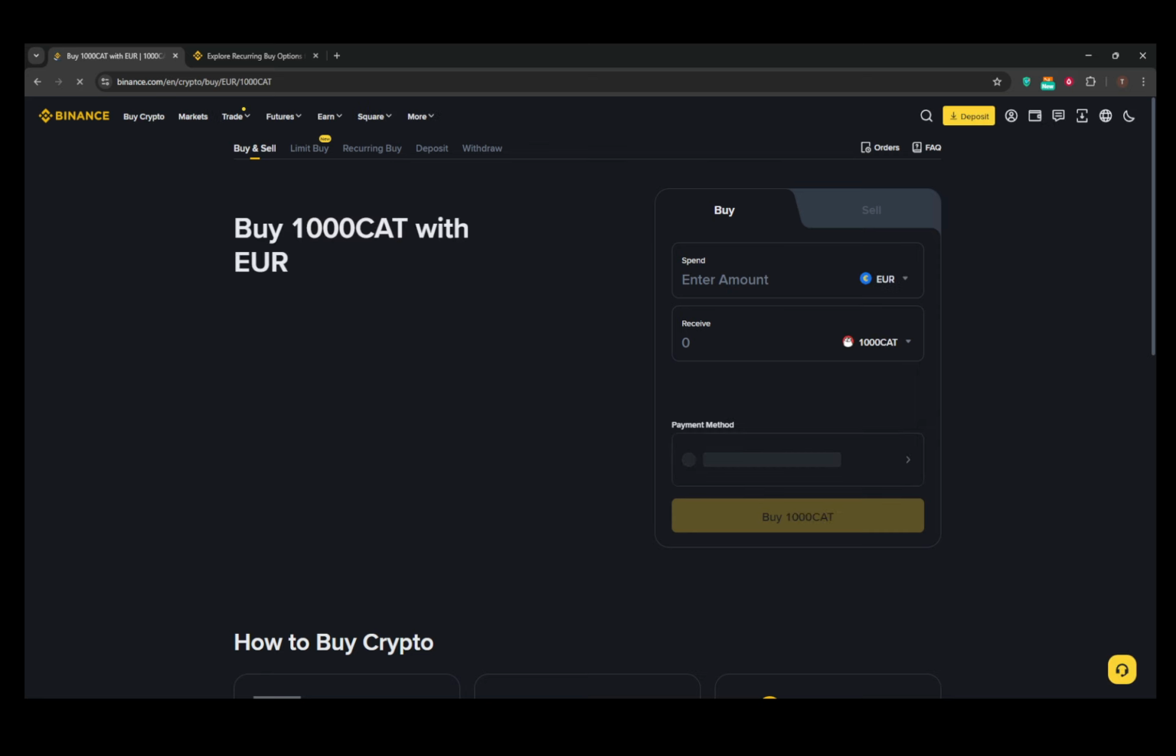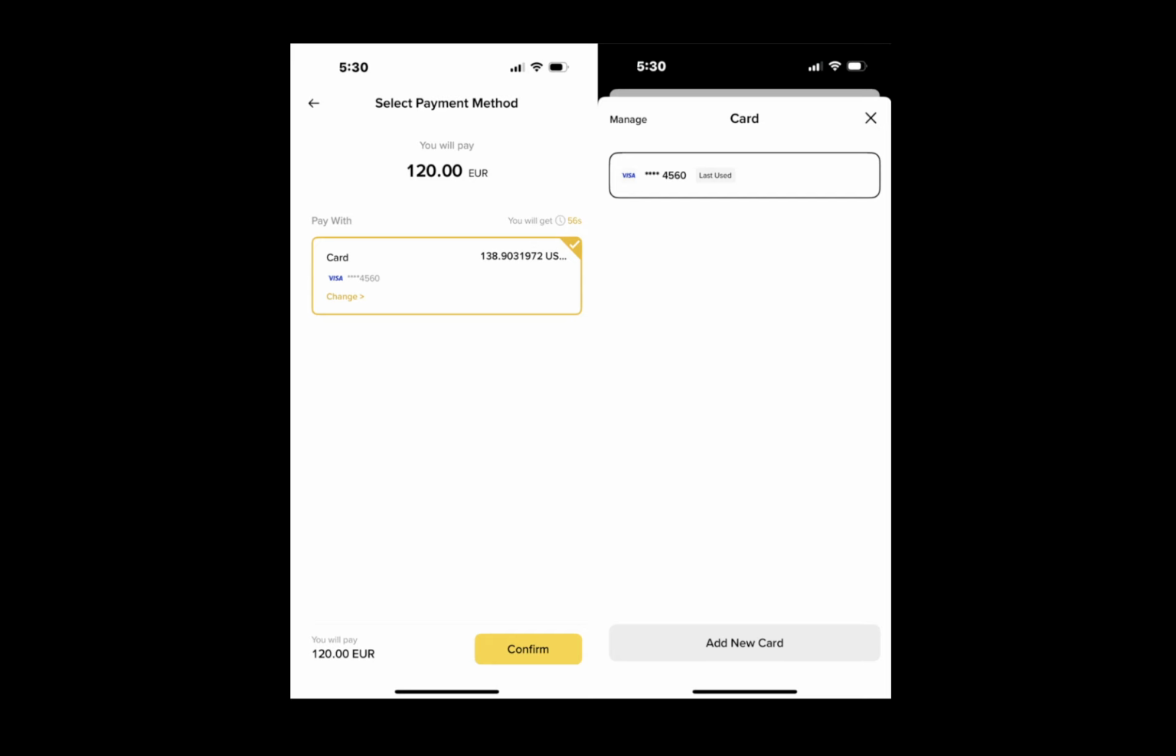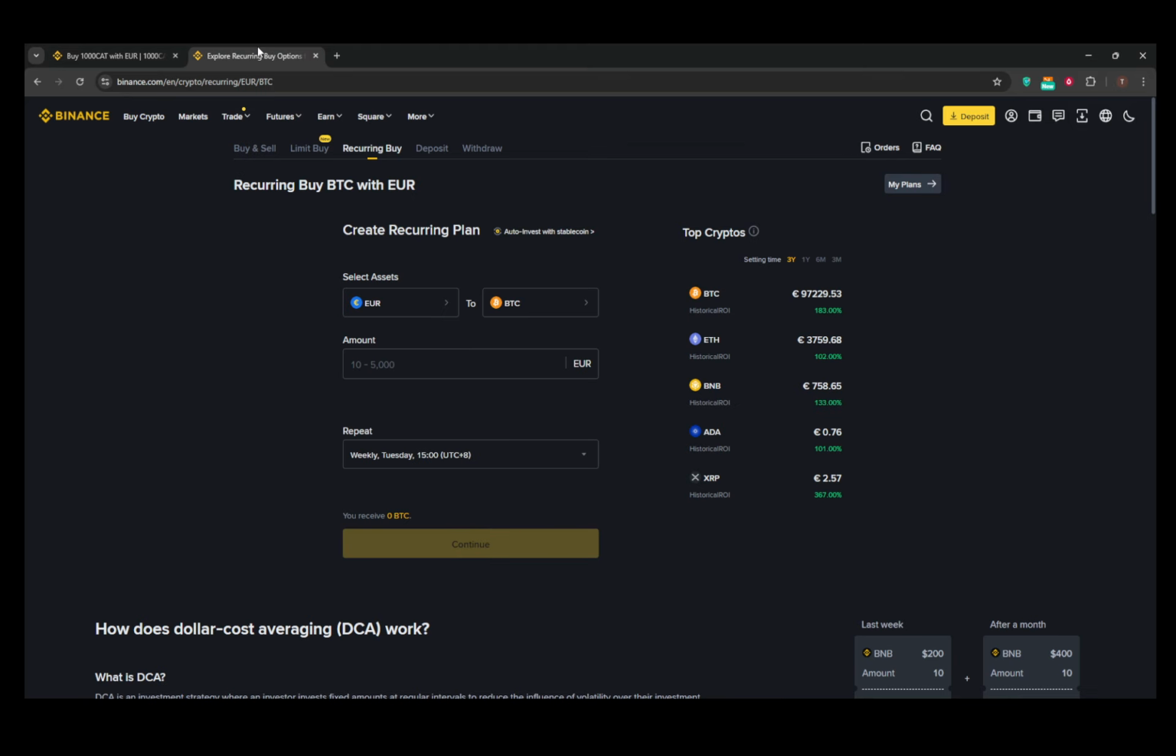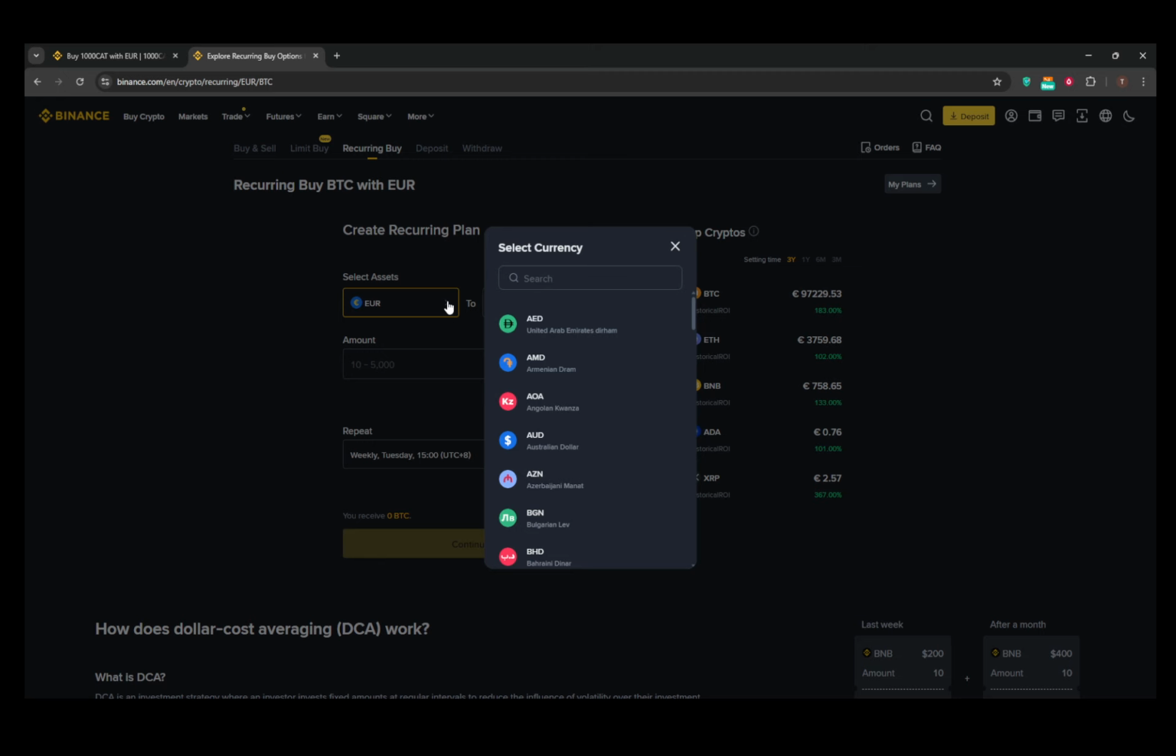Now, on this page, there's an essential switch to remember. It's the Recurring Buy toggle. You'll need to enable this to set your automatic purchases in motion. With that toggle engaged, let's move on to choosing your currencies. Decide on the fiat currency you'll be using for your purchases, and then select the cryptocurrency you wish to acquire. Binance offers a variety of options, so make sure you pick the one that best suits your investment goals.